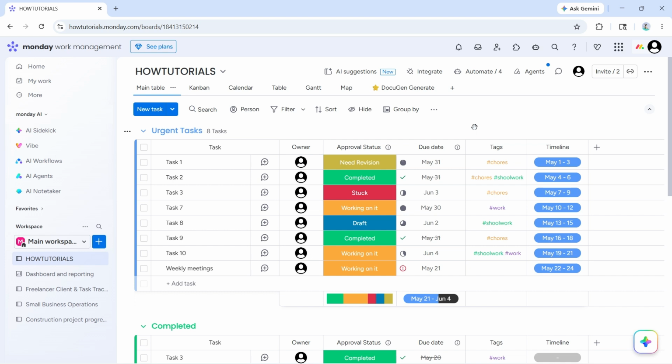Each item can represent a document, design, contract, request, or task that needs approval. As work progresses, update the status column to move items through the approval process.